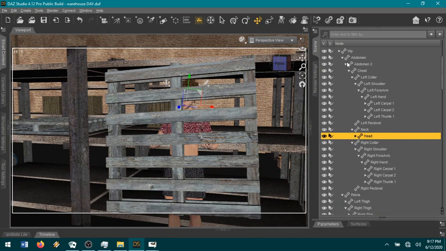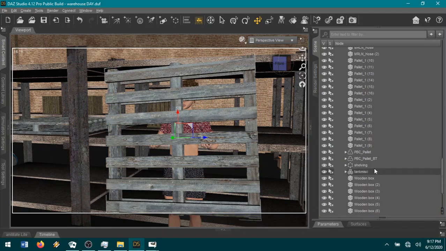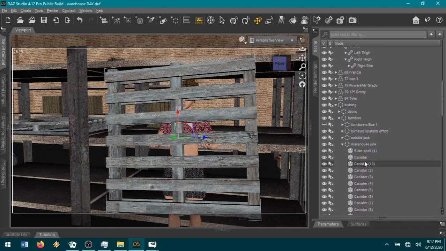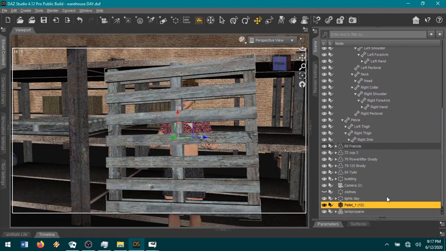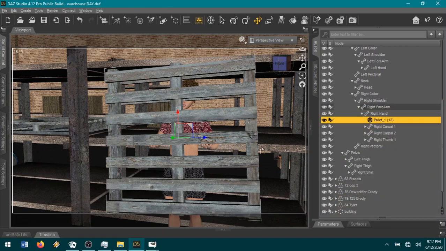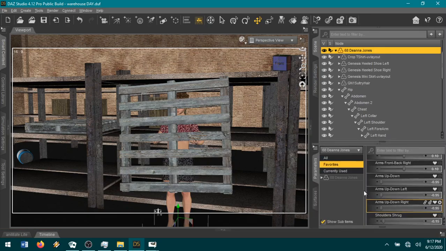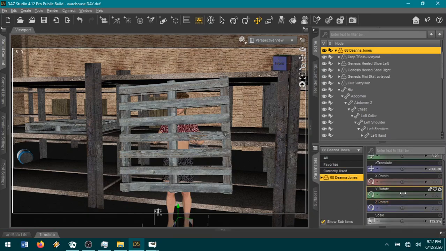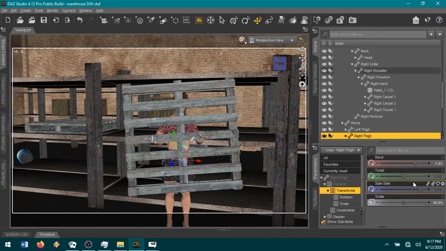Okay, so now that I got the palette where I want it positioned in relation to her, let's parent it to one of her hands. Let's condense this. So let's just parent it to the right hand. That way now I can kind of move her where I want her, and how I want her.